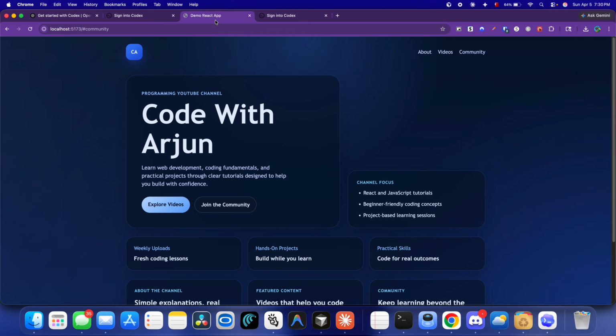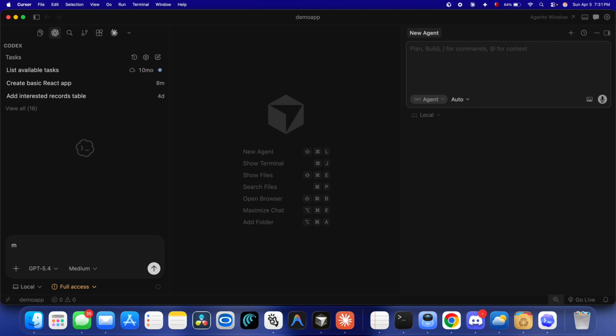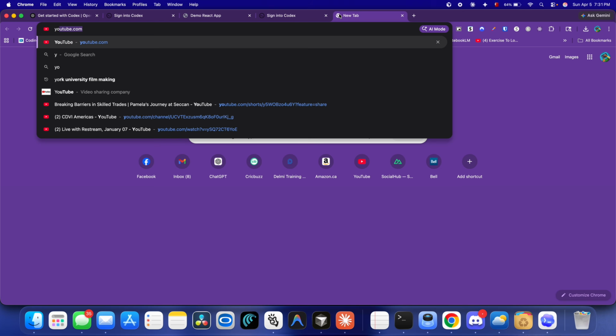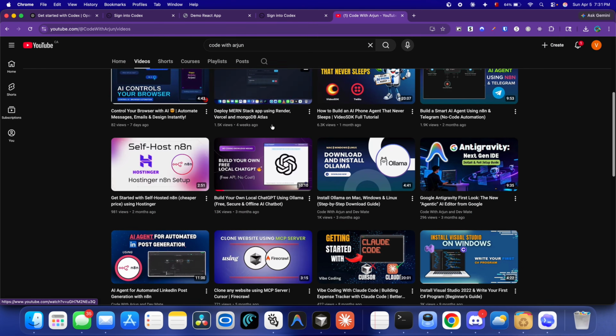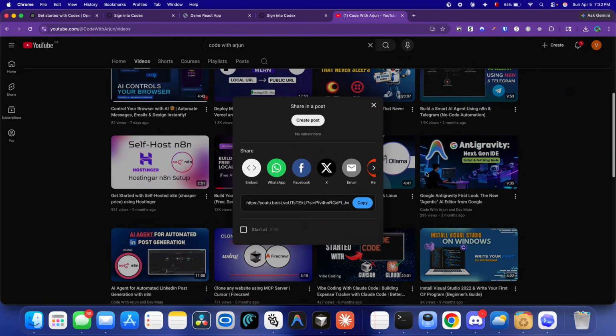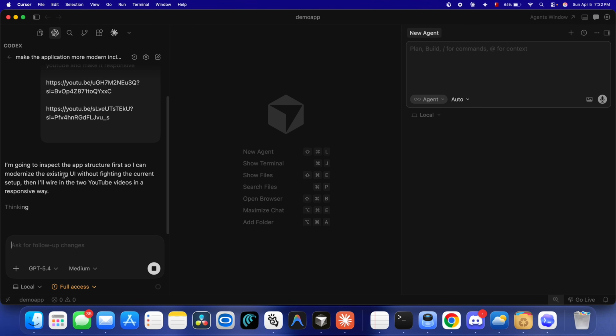If I want to make some changes on this demo React app in Cursor, let's say: make the application more modern, including some videos to display from YouTube, and make it responsive. I'll just copy some of the YouTube video links from my YouTube channel, copy and paste it. This should be good enough. Let's click enter and see how it does the changes.